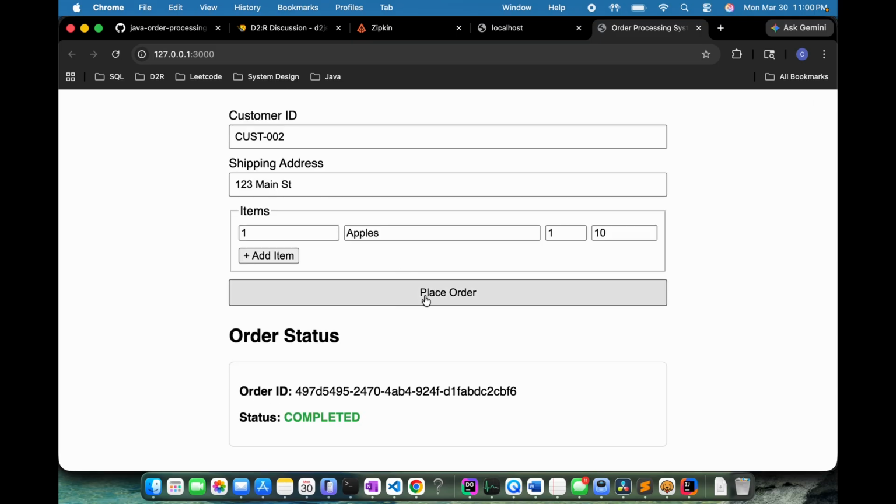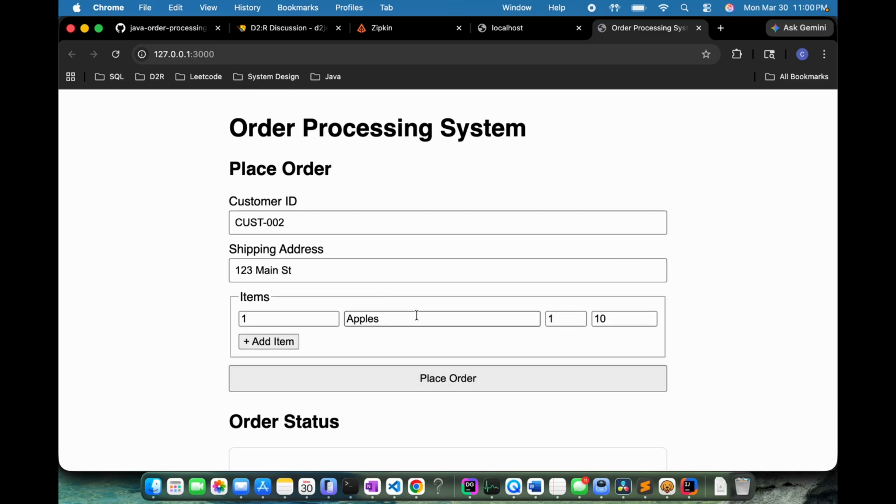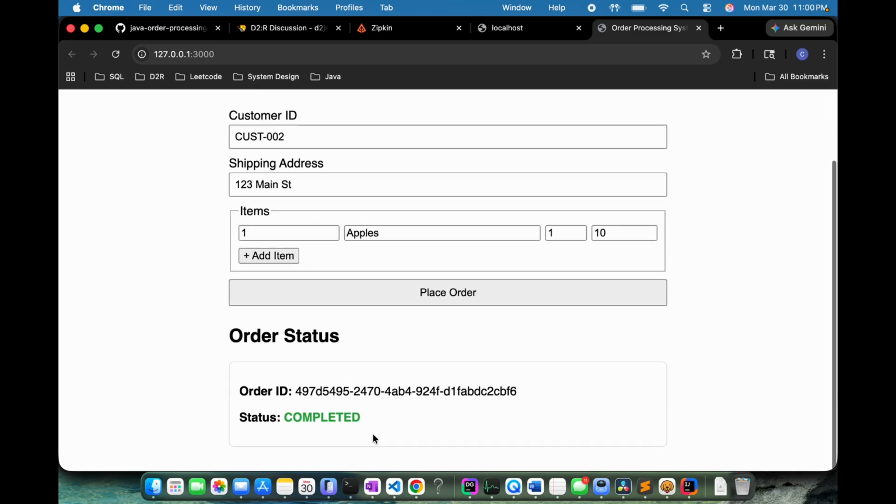But this is just a temporary design. It could be expanded, but this is just creating the order and getting the order status.